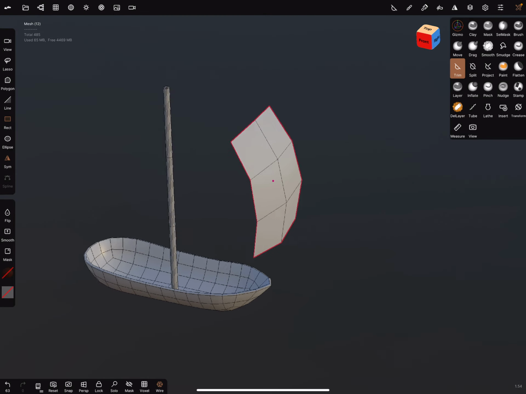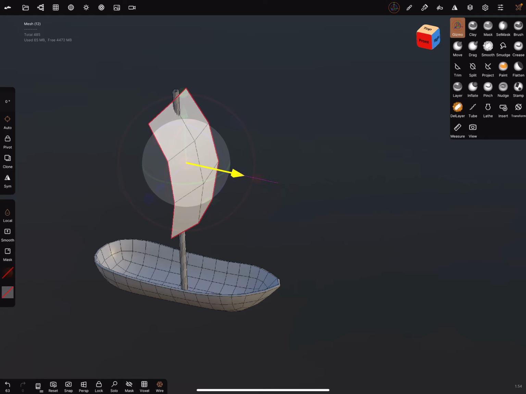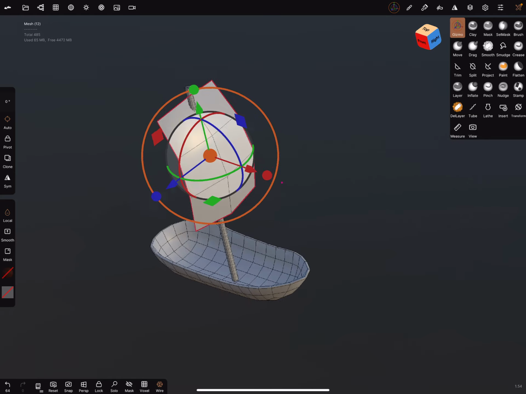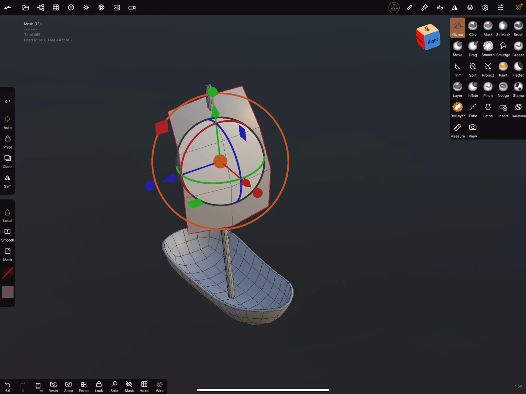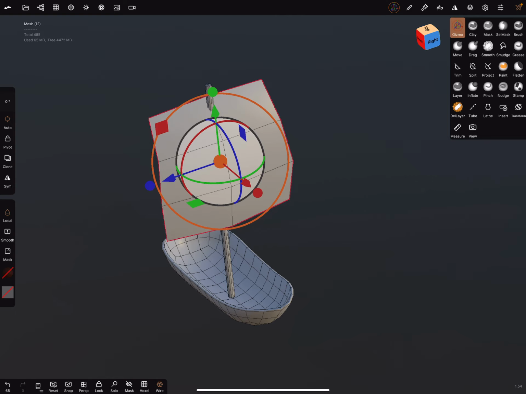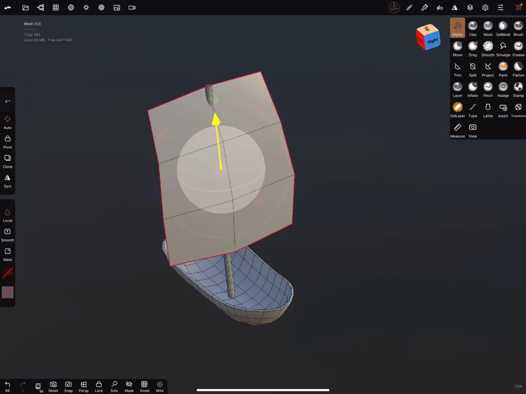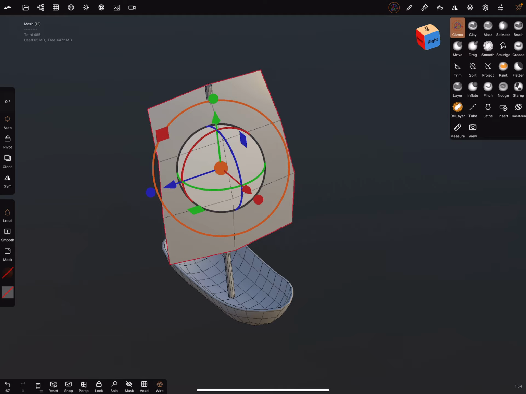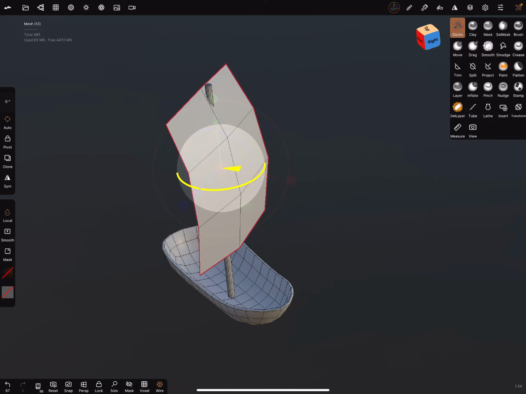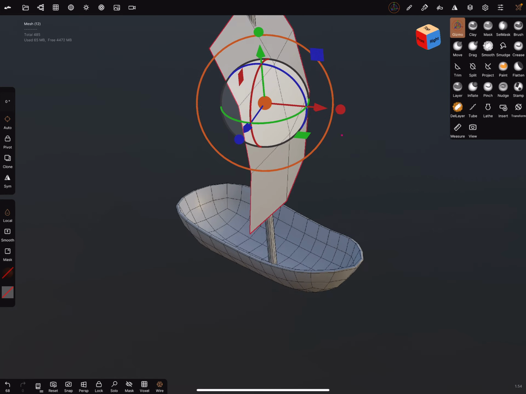Then we select this gizmo, bring it in position like this, and we can scale it. And we can rotate it like this. Now the boat is ready.